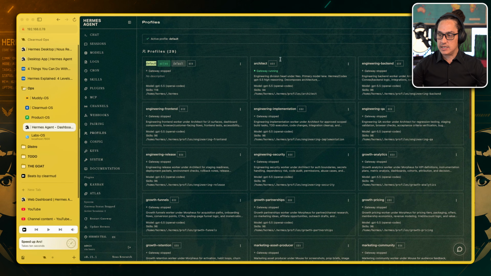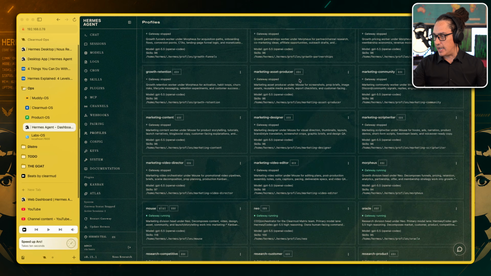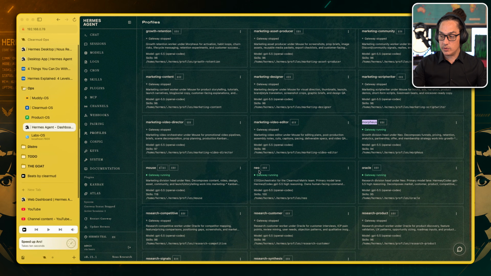Now, as you can see, I have 29 total profiles. So I have 28 additional custom built agents that are not the default agent. Now, only 5 of those have their own gateway. So Architect is my engineering department head. Morpheus is my growth department head. Neo is actually my executive assistant. He's my COO. Mouse is my marketing. And Oracle is my research.